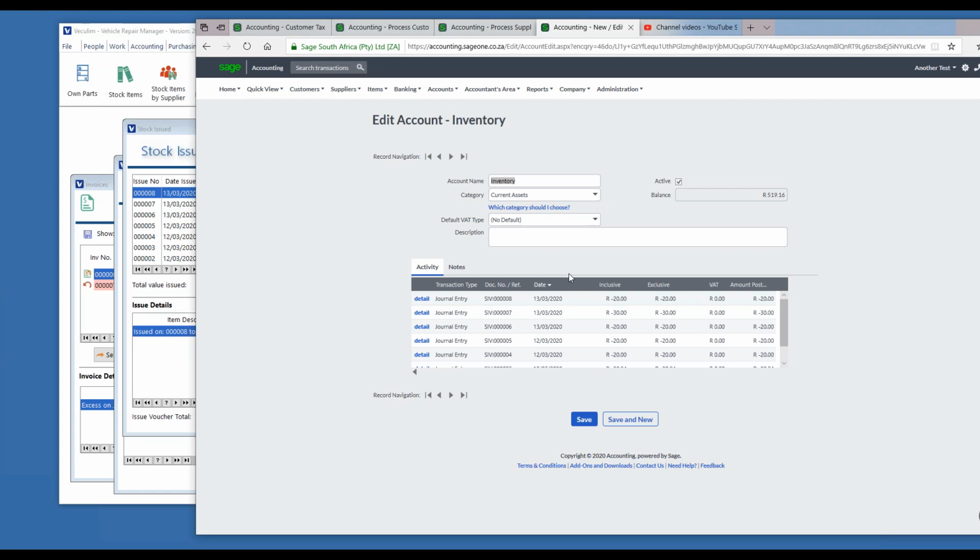So that shows just a little demonstration of the power of the integration between Veculim and an accounting system like SageOne. I hope you enjoyed this and found it beneficial.